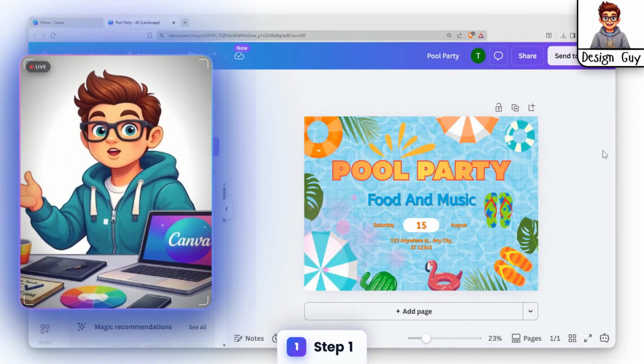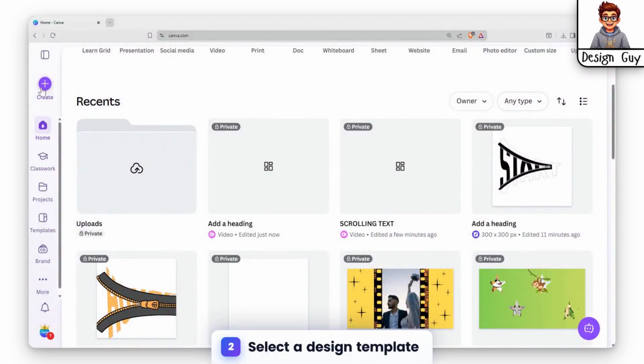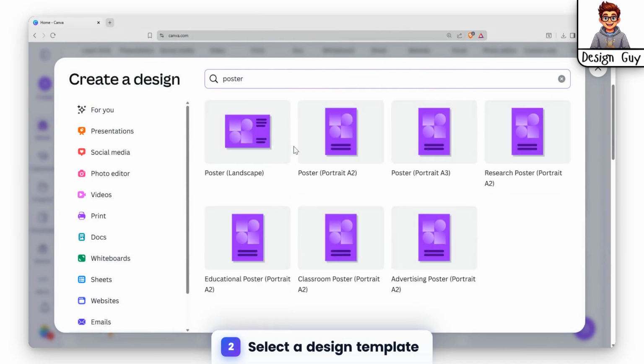Ready to make eye-catching posters? I'll show you all the basics in Canva. Click Create, then type Poster. Choose a landscape or portrait design. We'll use landscape for this demo.